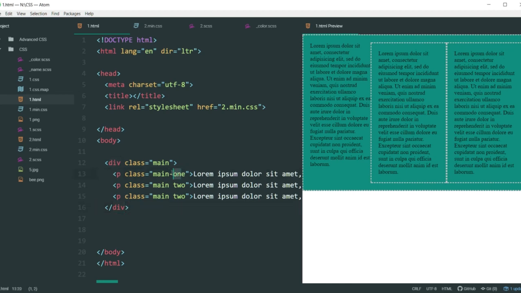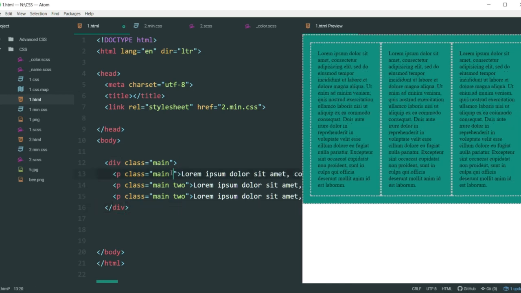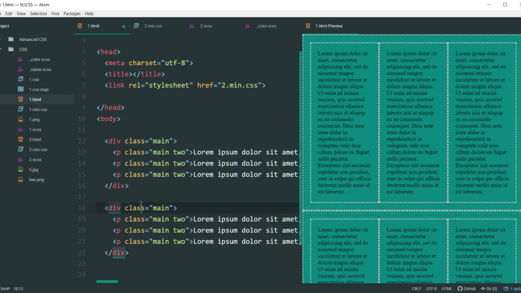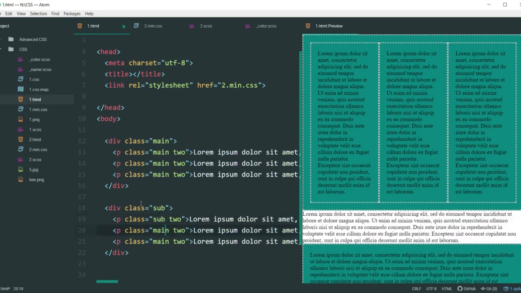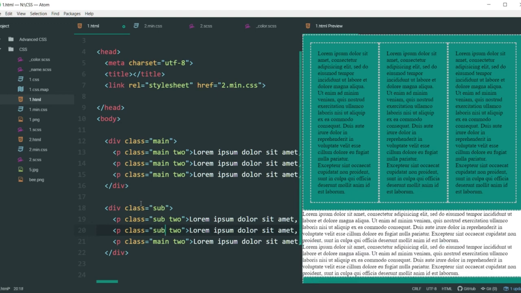So I am also changing this to 2. Saving that, you could see this makes your work easy. That's what I say. I'm copying the same thing and pasting that here. Here I'm changing to sub, changing to sub, changing to sub. Okay, here I have two functions.